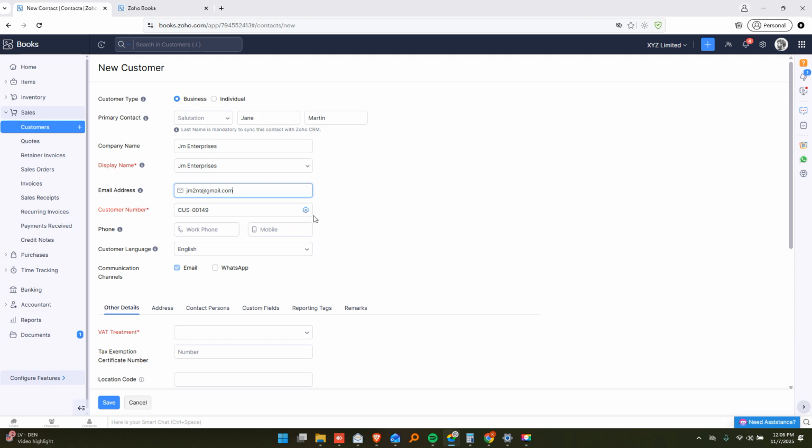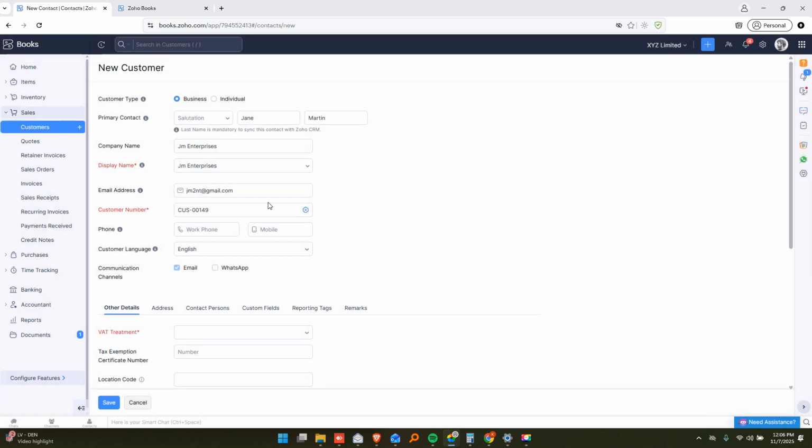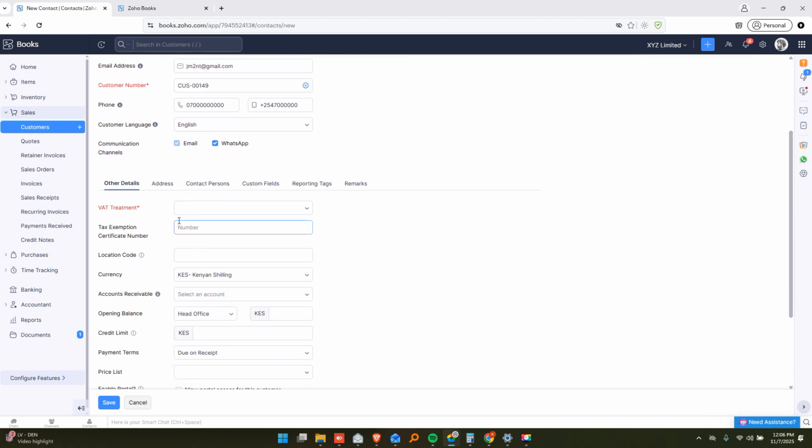Then the customer number automatically creates itself. We can enter this number manually, but this is automatic sequencing. Then phone number 0700000000, depending on the way you want to contact. This side is asking us to have a 254. Then communication channels is email and WhatsApp, which is okay.